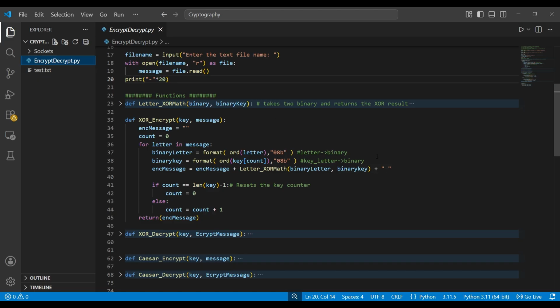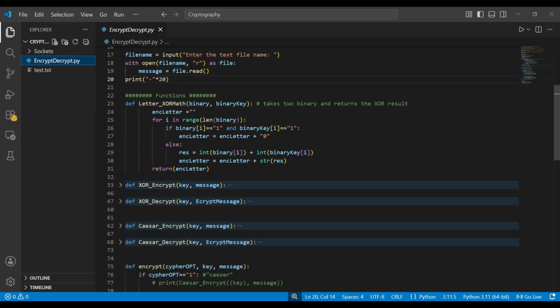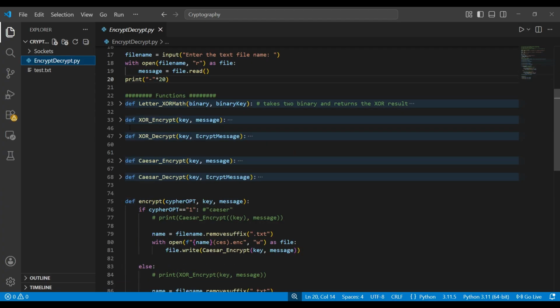So if we had a long message and a short key, it would just loop the key until each of those letters in the message are encrypted. And it's doing that using the XOR math. Here I put it in a different function. The XOR math is basically if it's 0, 1, it's a 1. If it's 1, 0, it's a 1. If it's 0, 0, it's a 0. And if it's a 1, 1, it's a 0. And as long as we follow those rules, we have our encrypted message.